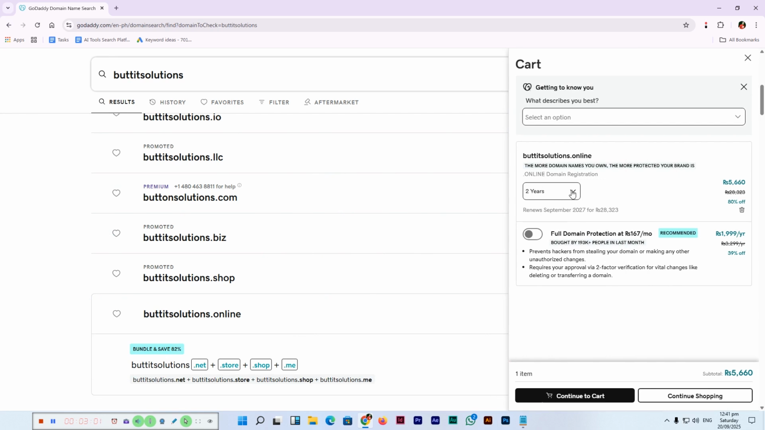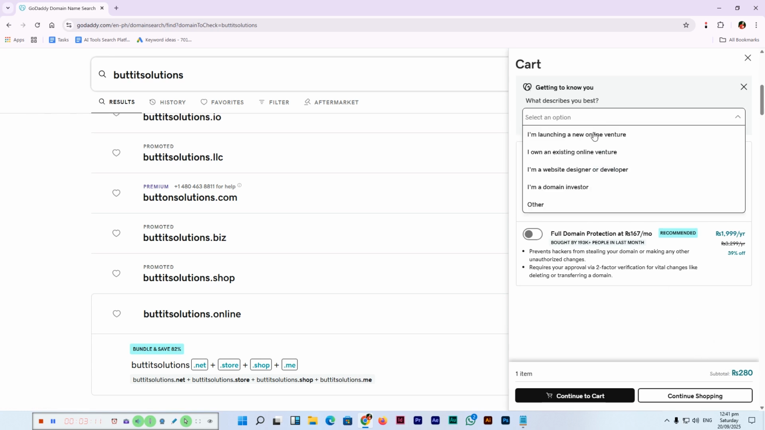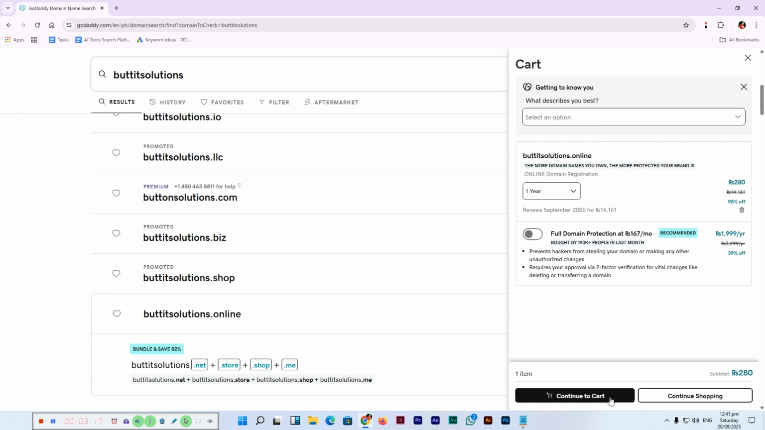This is for 2 years. We will change it to 1 year, and you can see it's almost 280 rupees. There is also an offer for launching a new online presence; if you want, you can select this. Otherwise, you can continue to cart.